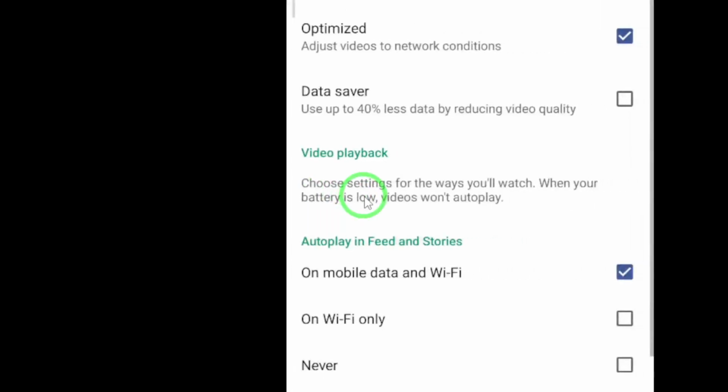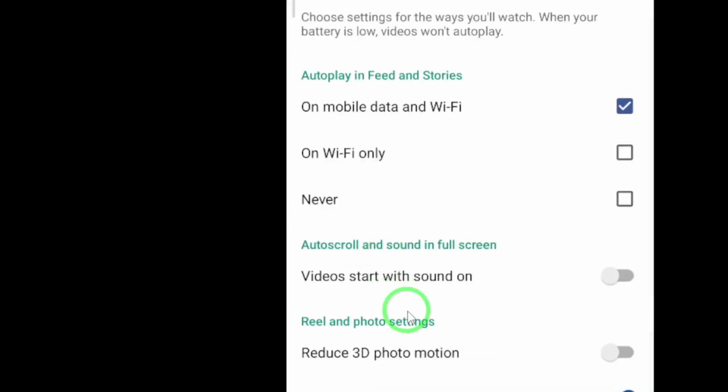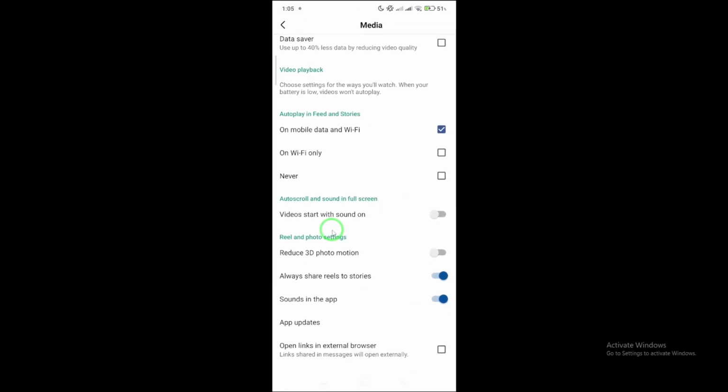This subsection is all about how Facebook handles media playback. Here you'll find options that determine whether sounds accompany videos automatically and how media loads when you're scrolling. Look for the Sounds toggle and switch it on.